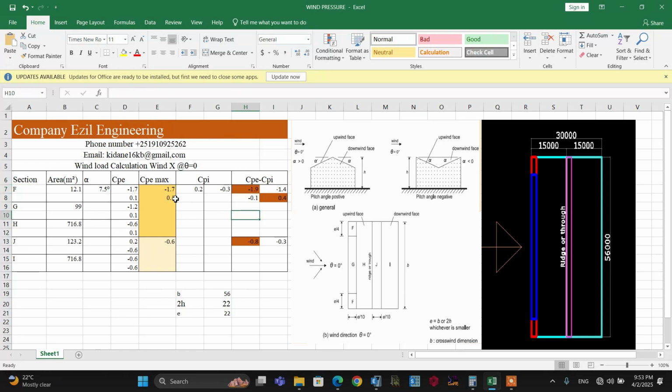So from this, the maximum pressure, that is 0.1, is calculated like this. From this formula, let's use the equals sign. After that, the maximum external pressure, minus this value, so you can get this value. In a similar way, you can calculate the suction part. So this, in the right direction of the ridge, is calculated like this.